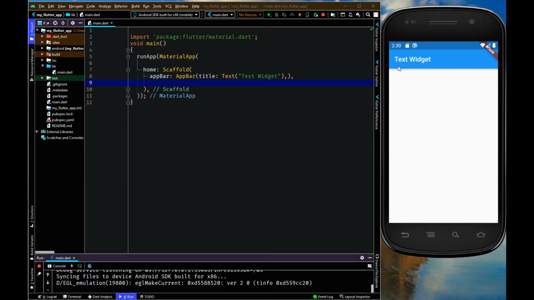Hello guys, in this video I will explain what the Text widget is in Flutter, which is the most commonly used widget in any type of application. There are a lot of properties in this Text widget. So let me start.